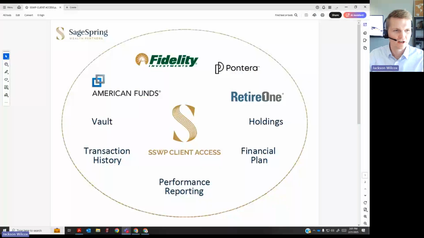To get started, I'd like to first share with you a conceptual overview of why the SageSpring Client Access Portal is important. I'm just going to jump over here and share this graphic. Immediately you might see some names that you recognize and possibly some places that you hold assets with one of your advisory teams here. The first one I'd highlight, which is probably the most common, is the Fidelity login here.